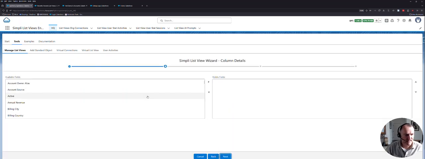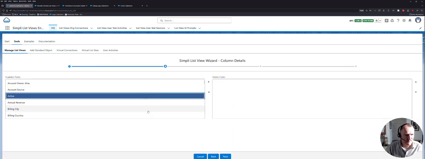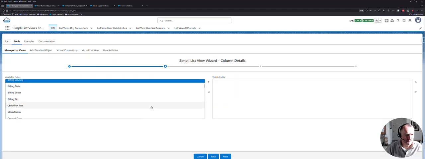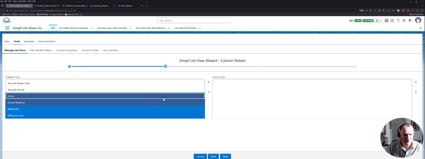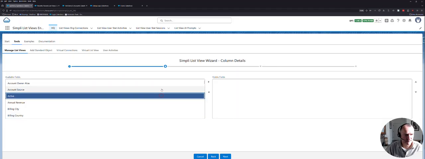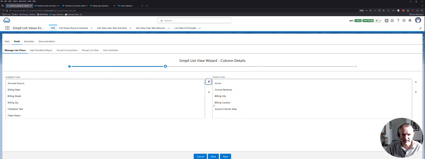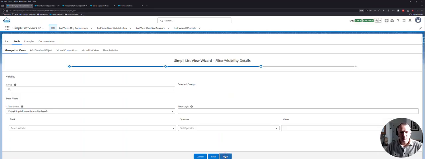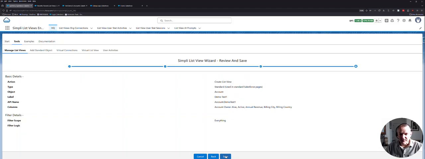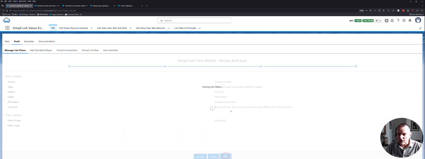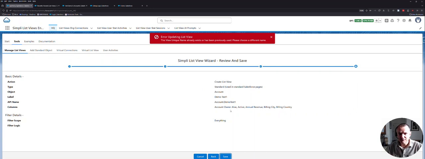Click next, and then we can add in whatever fields we need. Let's just add in, and add in that as well. Click next. Okay, we can add all of our visibility, our filters, all that kind of stuff. And then we can click save. Now, what happens here is that it's using the metadata API to make a deployment. And therefore that means that this can take a little bit more time than usual.